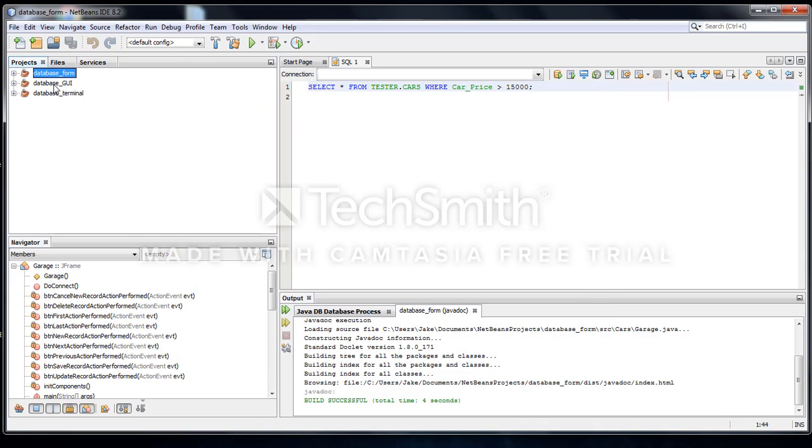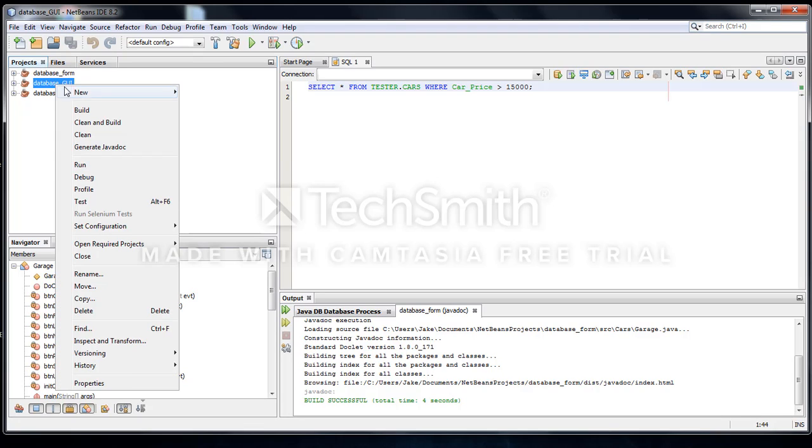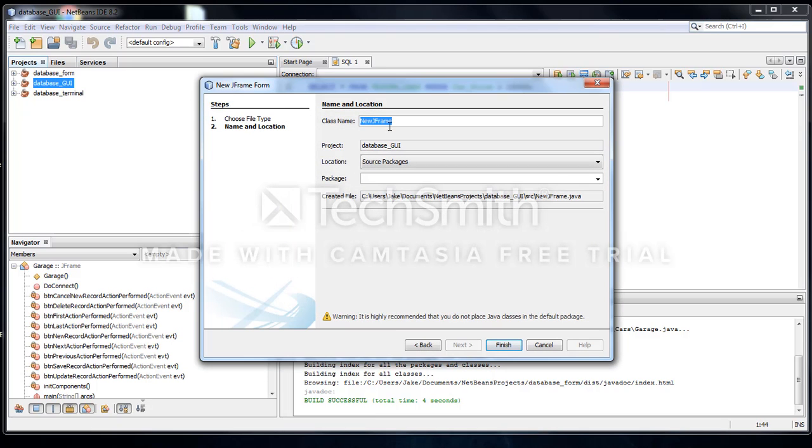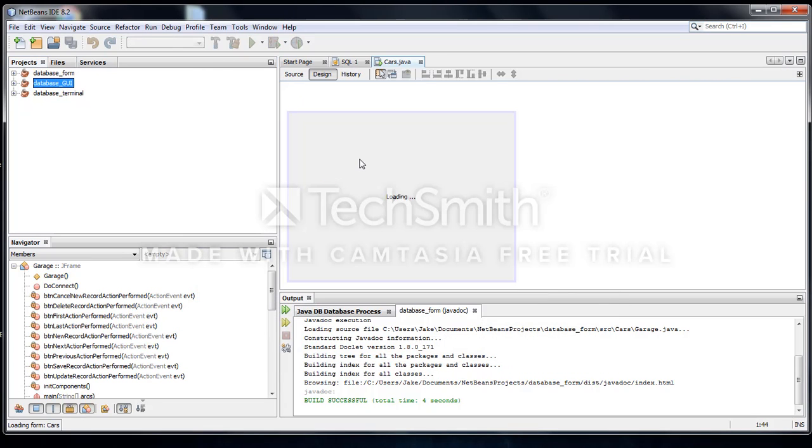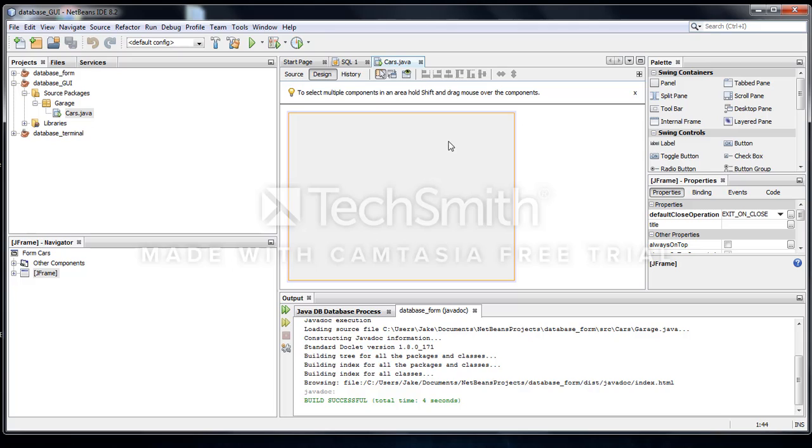So now we're going to right click on this. We're going to do New JFrame Form. And we're going to create this, and we're going to call the class cars, and call the package garage. Finish that. And this is what's going to actually allow us to build our GUI. So then that appears here.